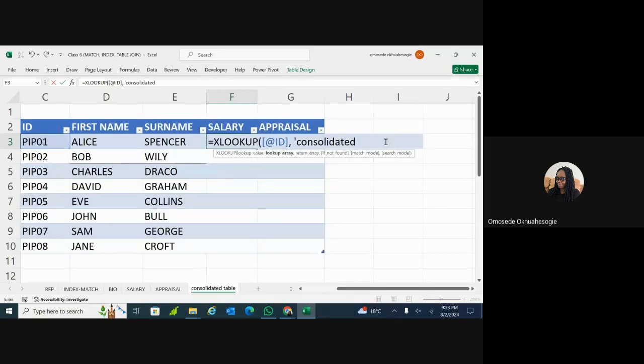Normally, when you move between sheets, Excel just references the sheets for you. So I want to go and look for pip01 in that salary table. I'm going to click on the salary table, and the column where I want to look for pip001 is the ID column. So I'll close it, and then I'll put my comma.